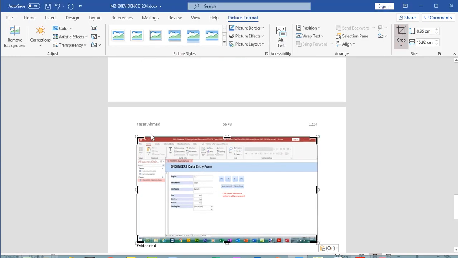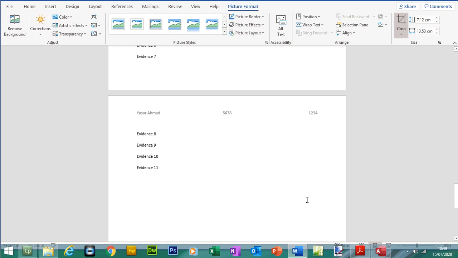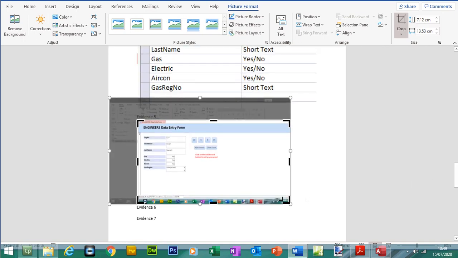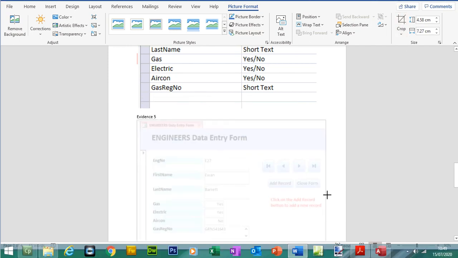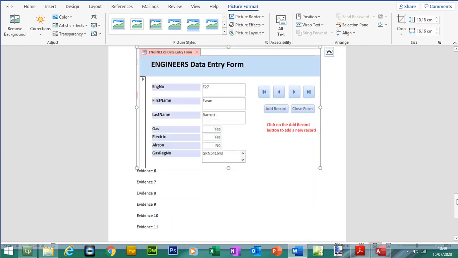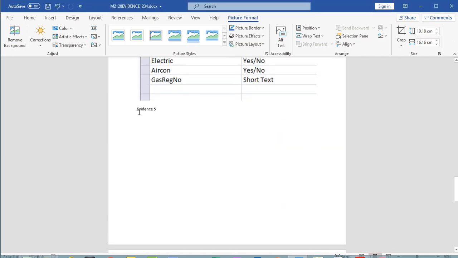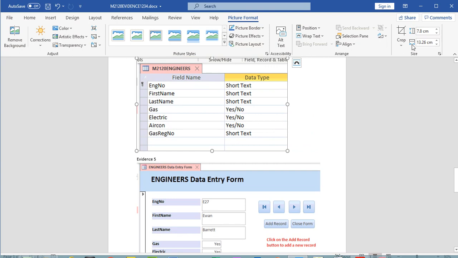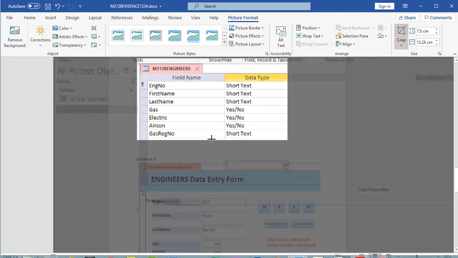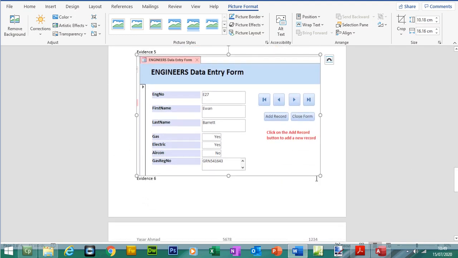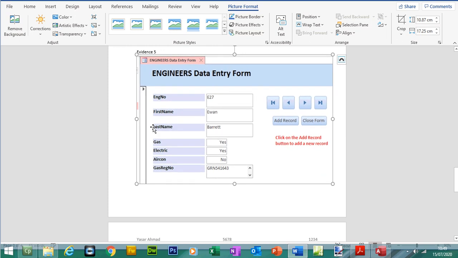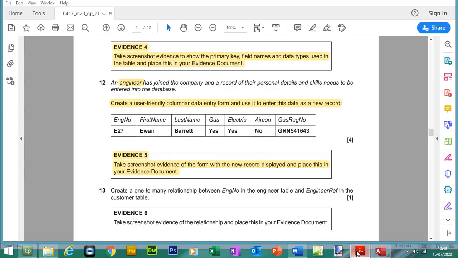Okay, again, we need to make sure we have a nice clear print screen showing all of the information from the data entry form. Again, we want to give every reason to the examiners to give you the marks. Actually, I can make this a little bit smaller. Yeah, there we go. And we can crop off the bottom part here. Yep, I'm happy with my print screen. Probably could make this a little bit bigger now. There we go. Save the changes. And job done.